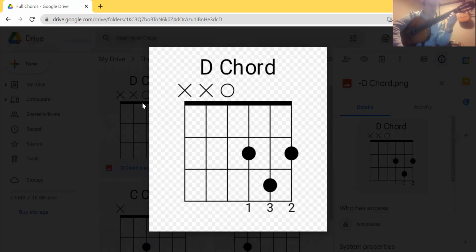The 1st finger will go to the 3rd string, 2nd fret. The 3rd finger to the 2nd string, 3rd fret. And the 2nd finger to the 1st string, 2nd fret. That's a D chord. Again, A, D, F sharp. Take your thumb and swipe down 4, 3, 2, 1. So, again, memorize that chord.